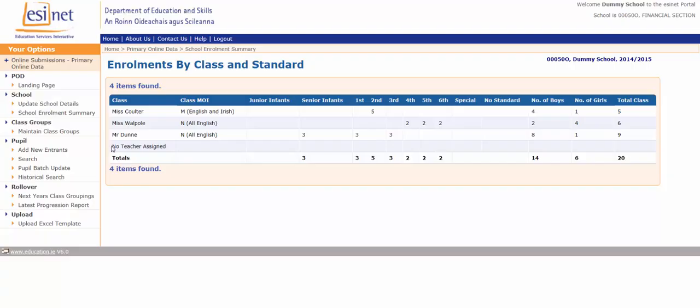Please check the line No Teacher Assigned. If any pupils appear in this line, it means that these pupils have not been assigned to a class grouping. Please search for these pupils and assign them to the correct class grouping before going any further.